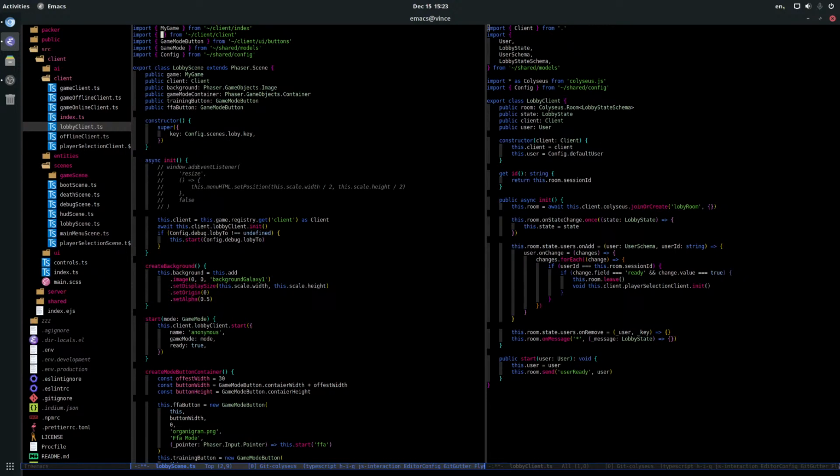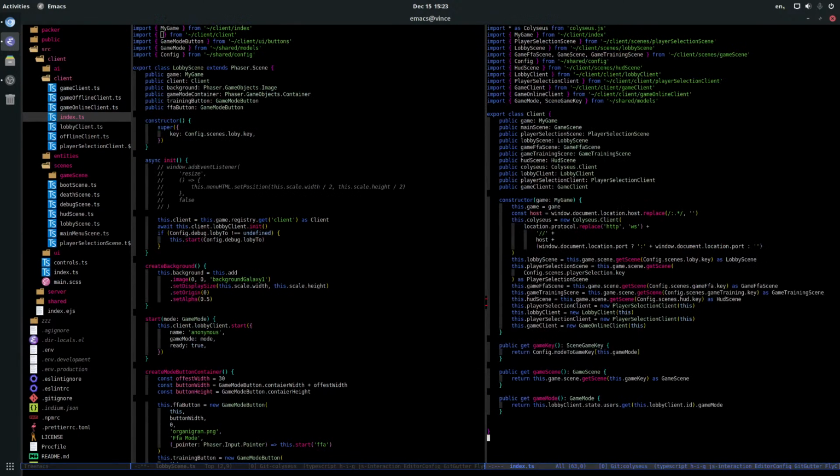Or maybe I should also re-export them in the index. Well, no, I don't know. Doesn't change anything, but okay with that. Just take the long path. The lobby client instead.